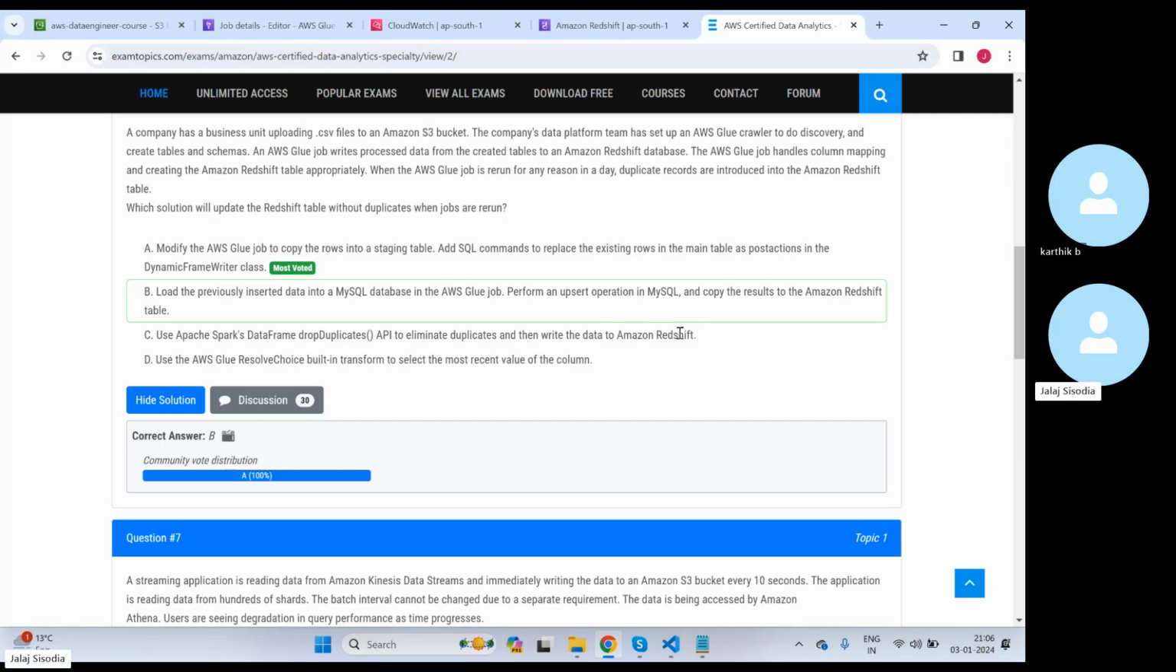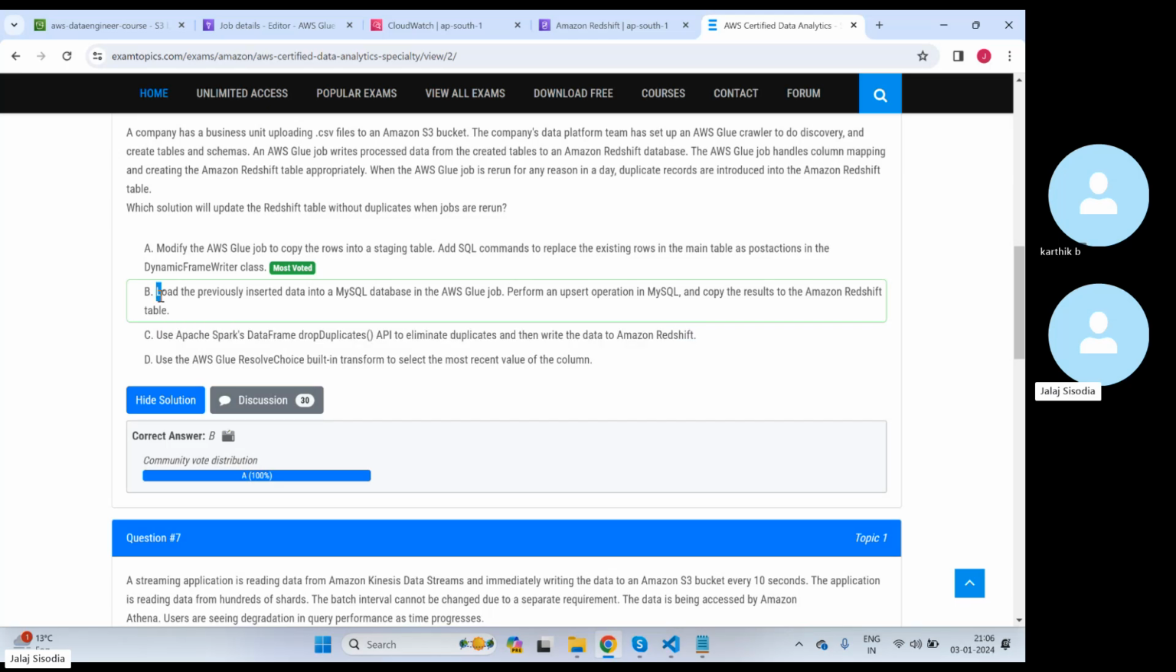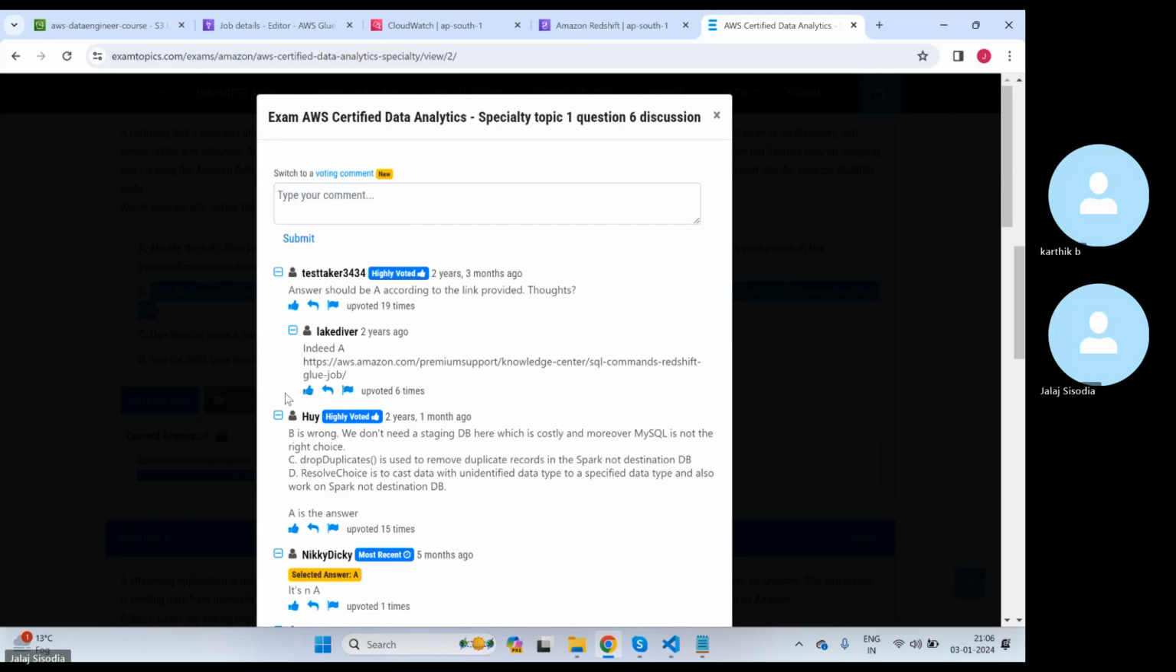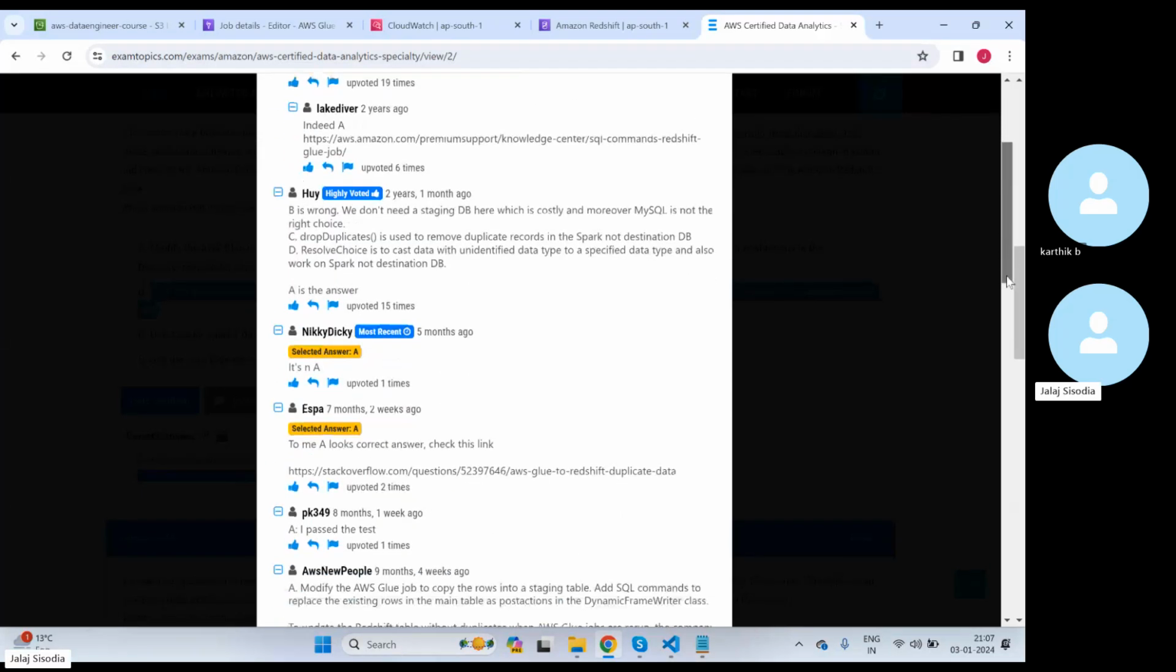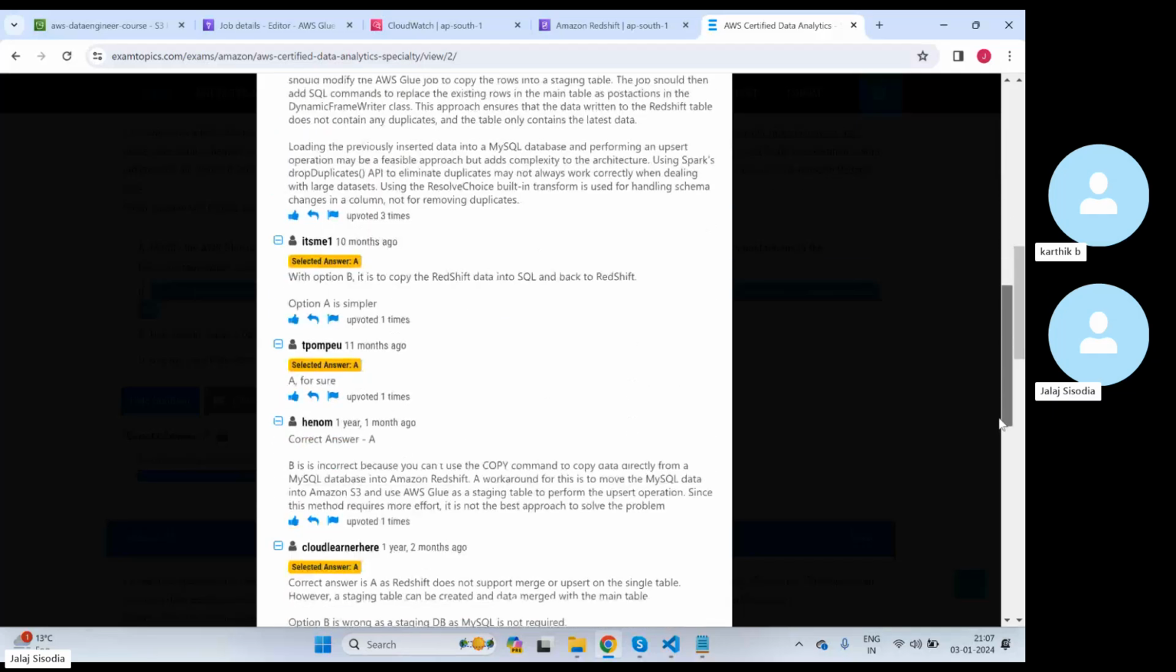So I think this can also be done in Apache Spark itself, or the correct way would have been using job bookmarks. But this is not the correct answer. I'm not sure why the discussion says the correct answer is B. Okay, A, B is wrong. C is using Spark, not the destination DB. So it's A. Okay, A is the correct answer.